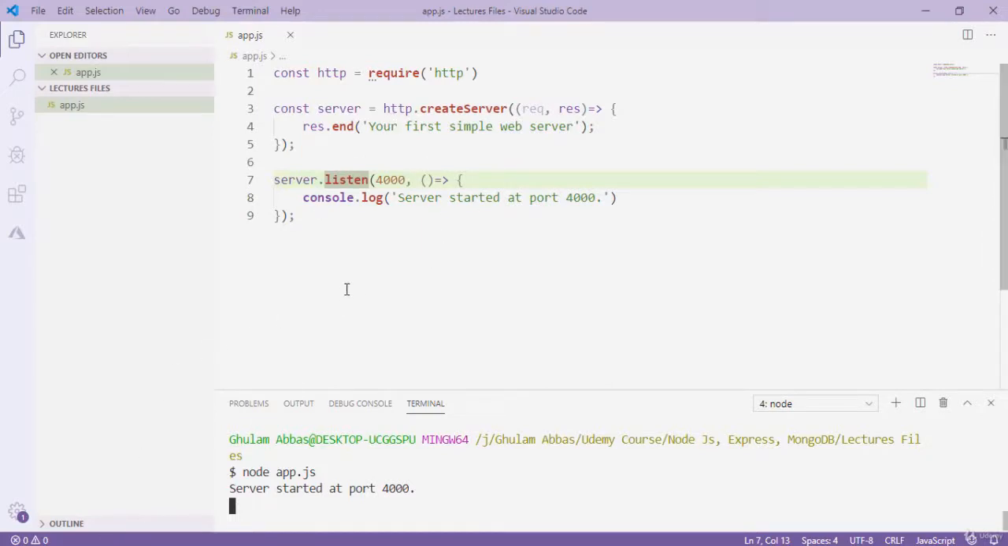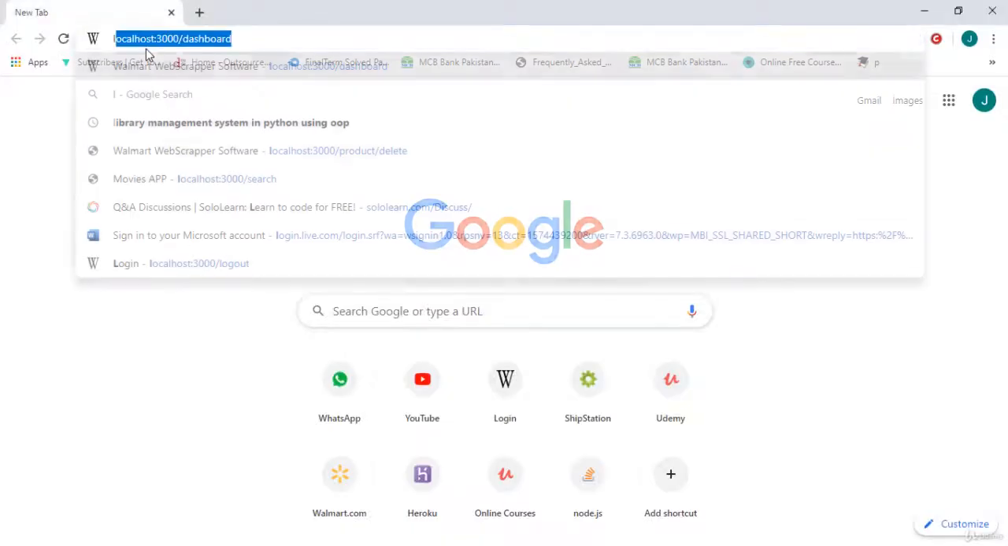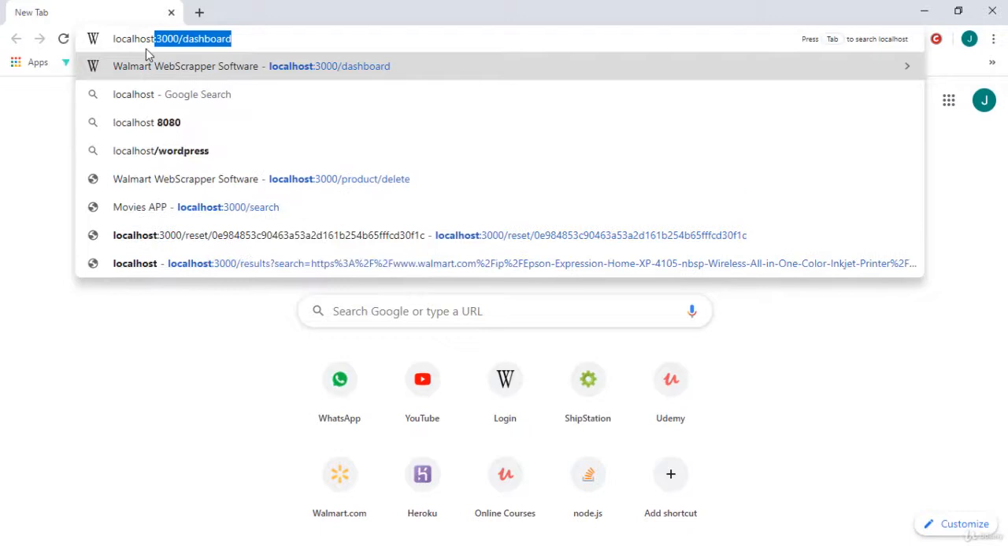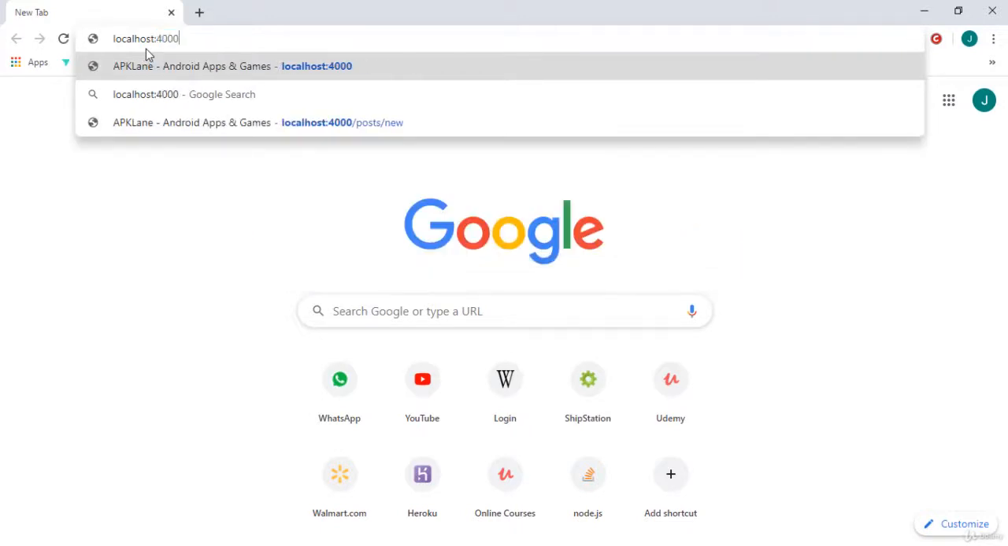So you can either type 127.0.0.1, which is the IP address for localhost, or you can simply type localhost colon 4000, the port number on which we are listening. Simply press enter, and you see a message here: your first simple web server. Congratulations, your first Node.js application is running on the web server.